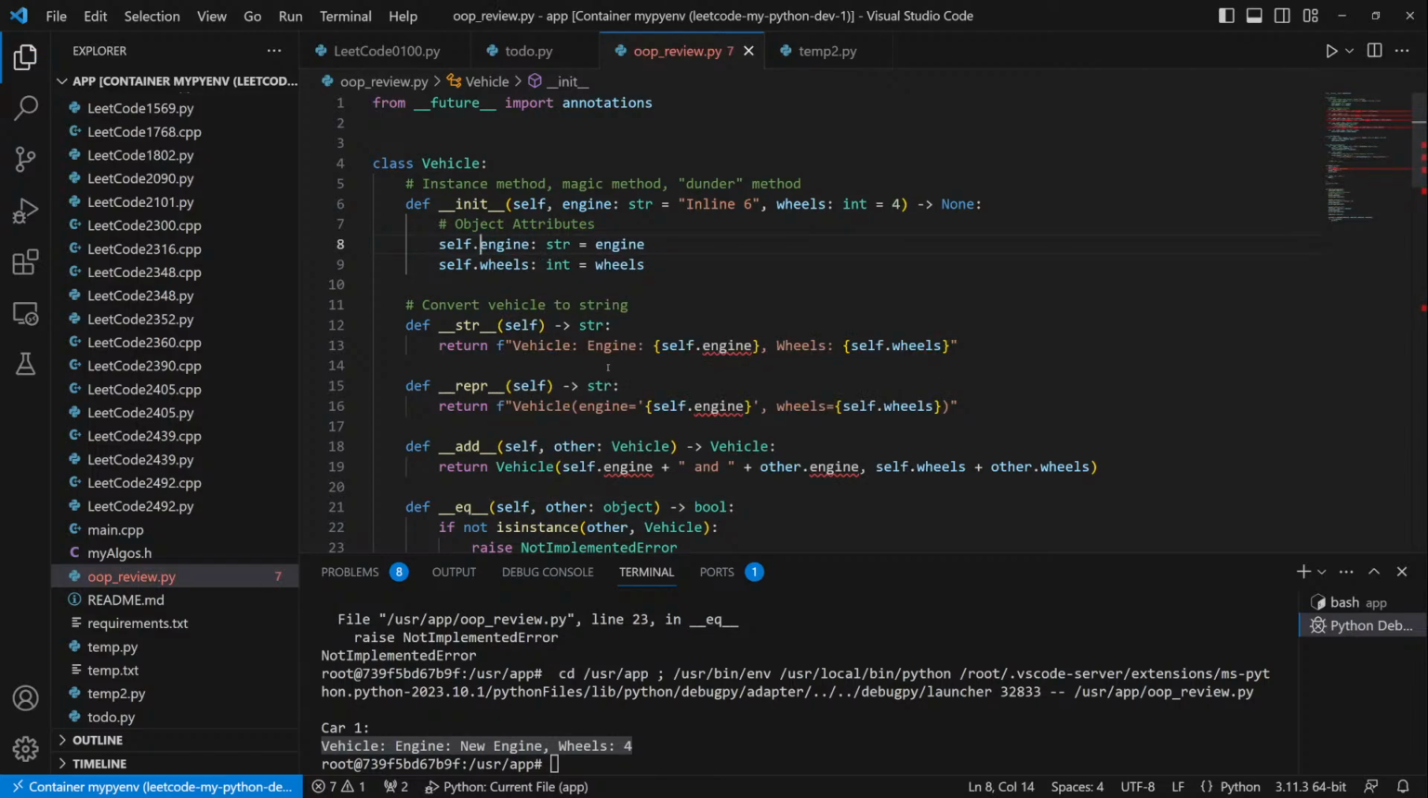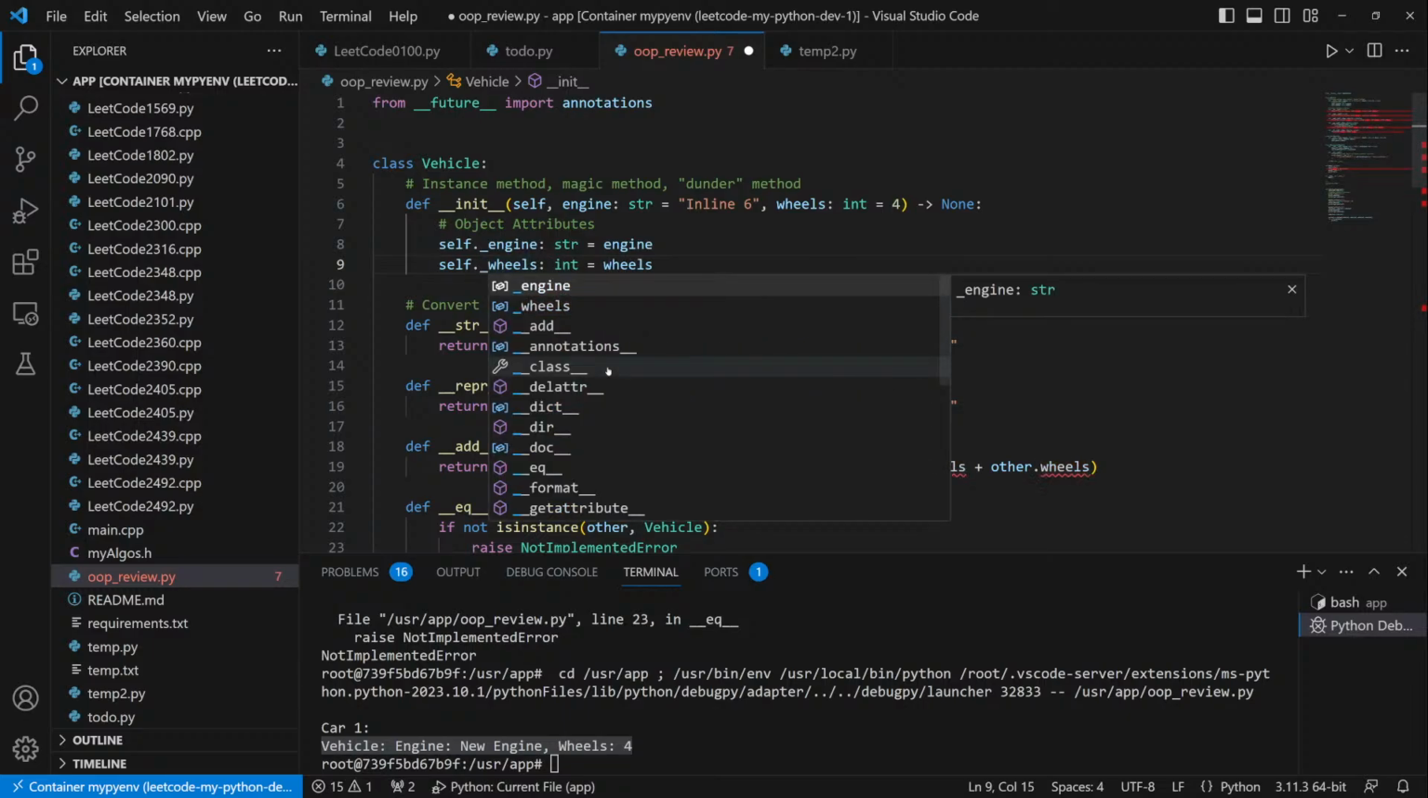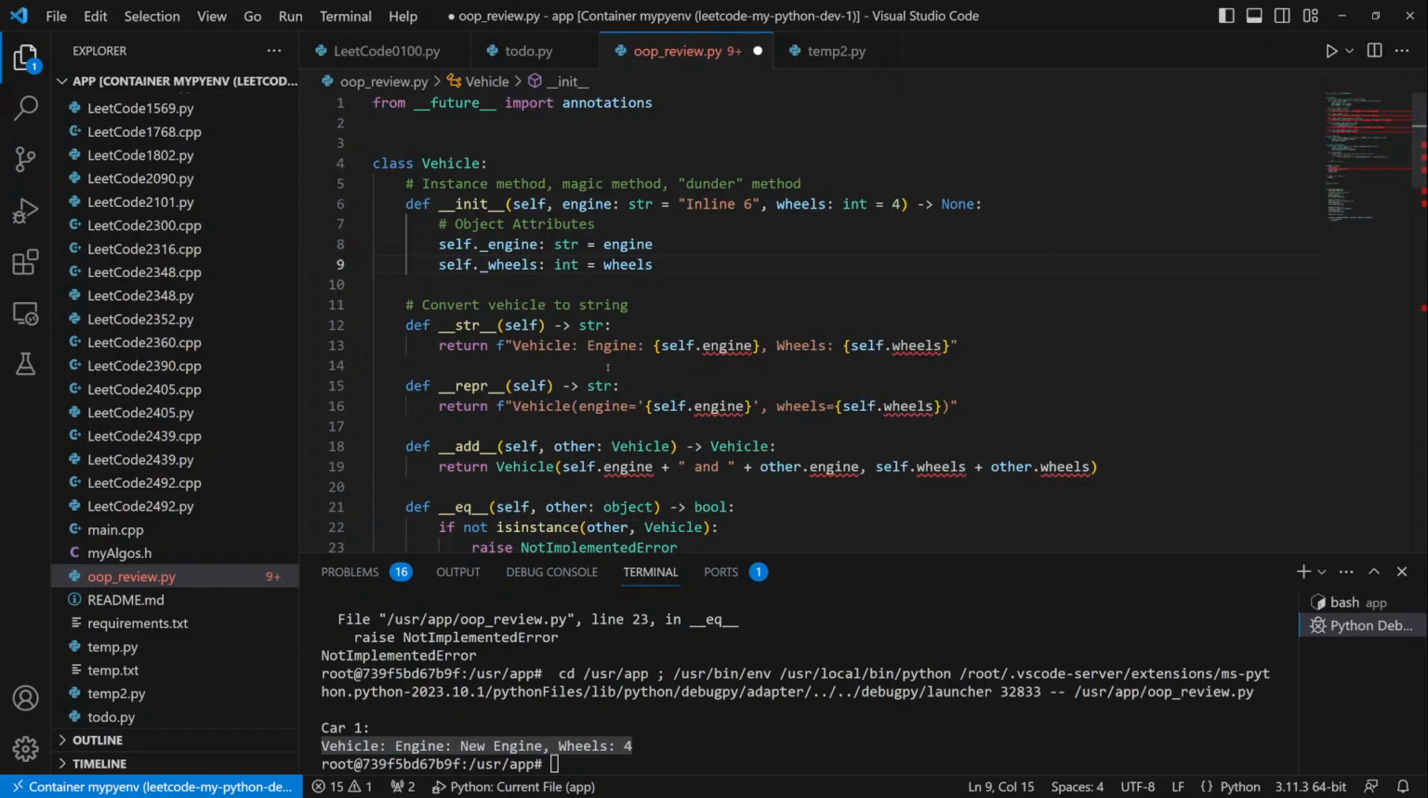So now, let me actually do a rename step here. Actually, we don't want to do that. So now we're going to define underscore engine and underscore wheels, and these are essentially considered private variables within the class. You can still access them and you can still overwrite them.